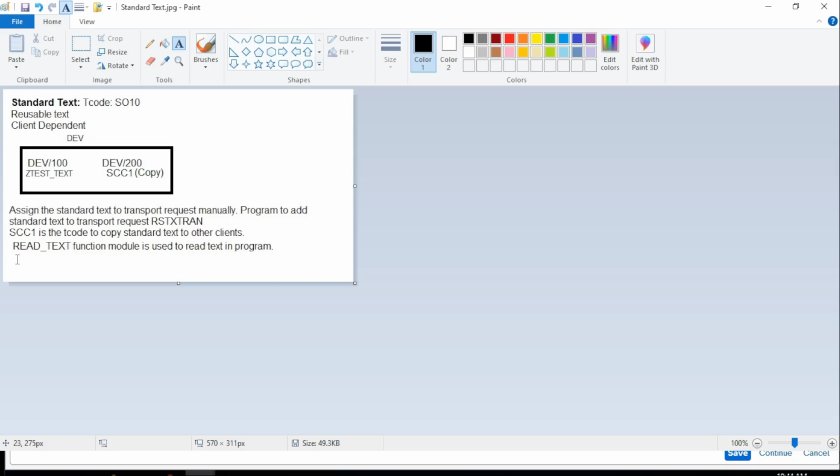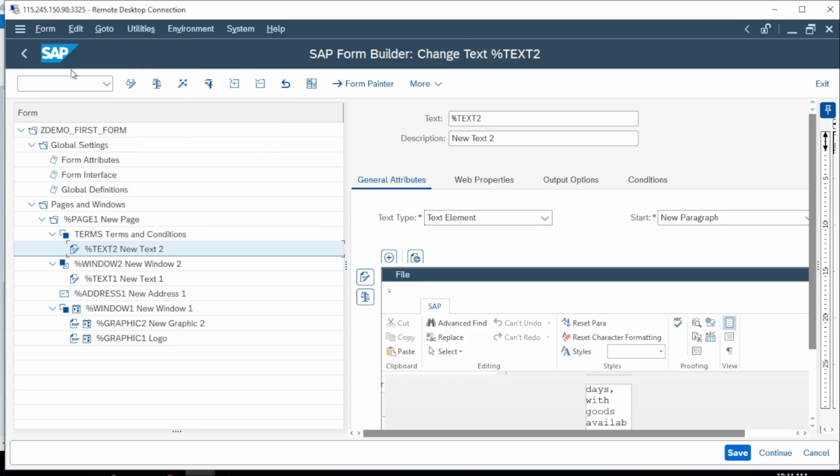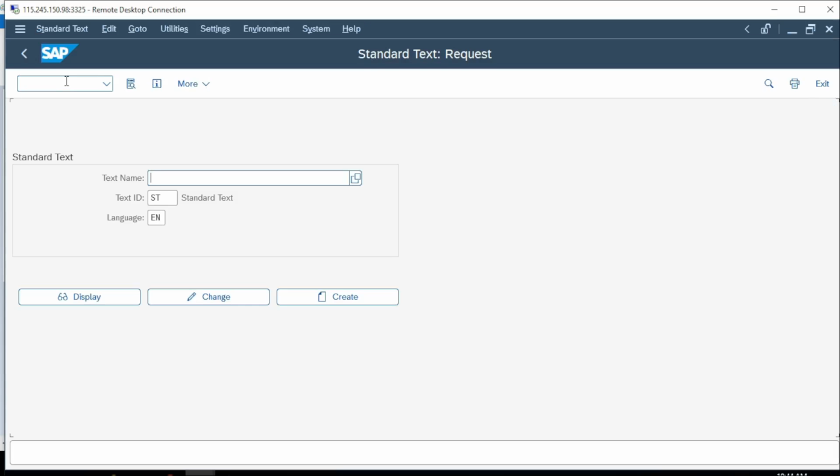In programs or function modules or within class methods, if you want to access the standard text, we can use the READ_TEXT function module. In Smartforms, we pass it as an include text. Let's create some standard text and see how we can use it in the Smartform. What is the transaction code for standard text? SO10. All the reusable text we are going to maintain in SO10 transaction code.